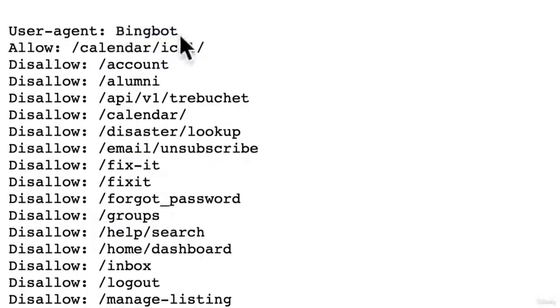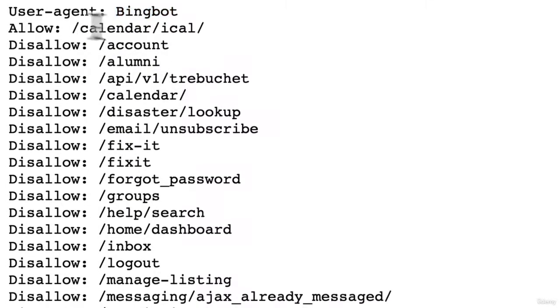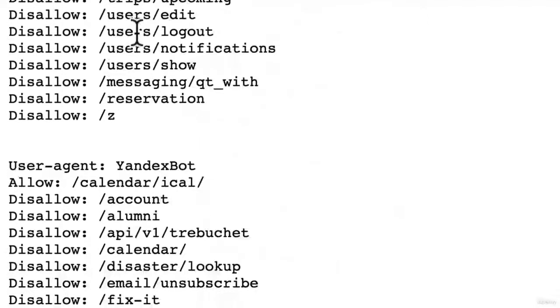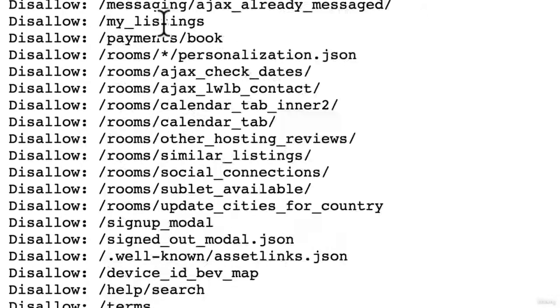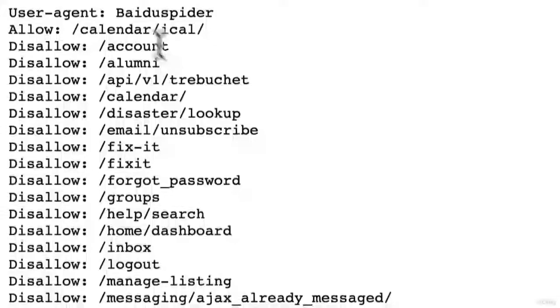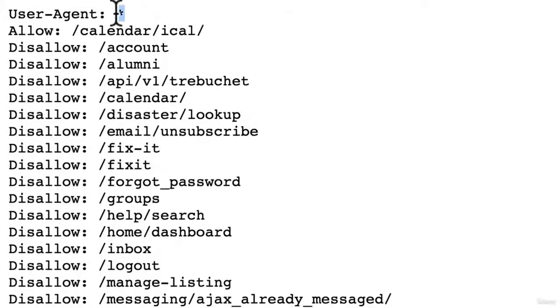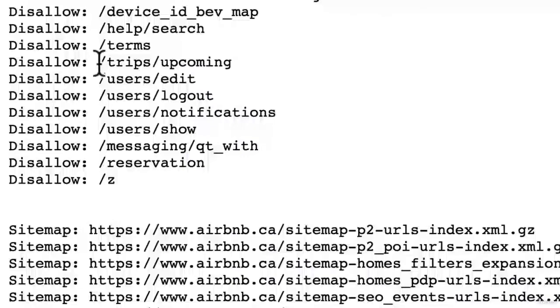What about Bing SearchBot? Well, Bing, you're allowed to do this, but you can't scrape any of this data. We have YandexBot. What else do we have? We have Baidu Spider. And then we also have User Agent Star. That means anybody else. Anybody else, you're allowed to scrape this, but none of this information. All right, let's go to another one.